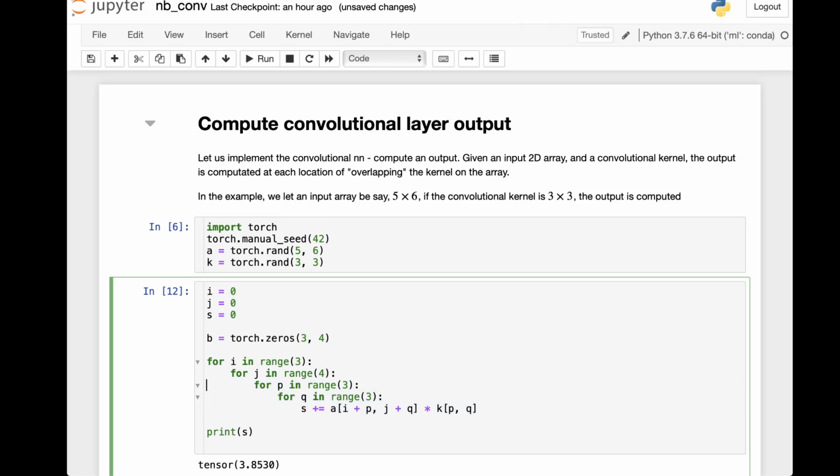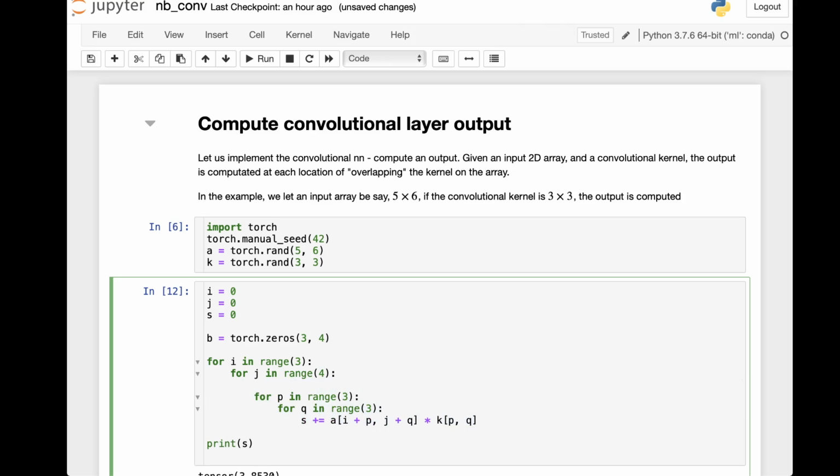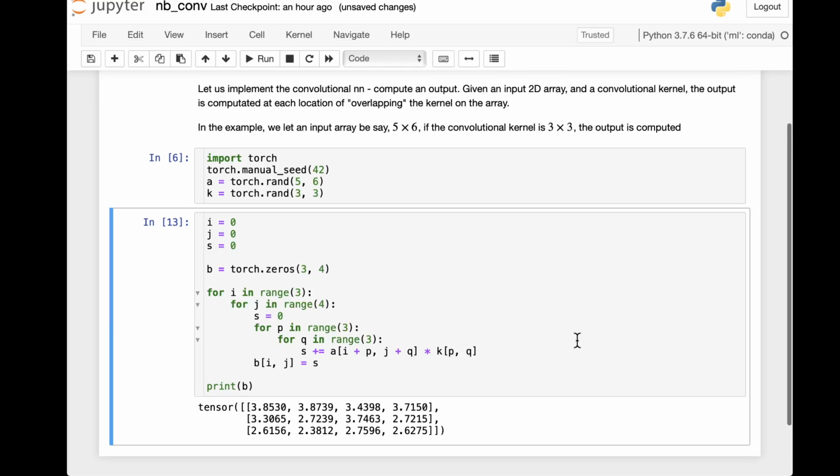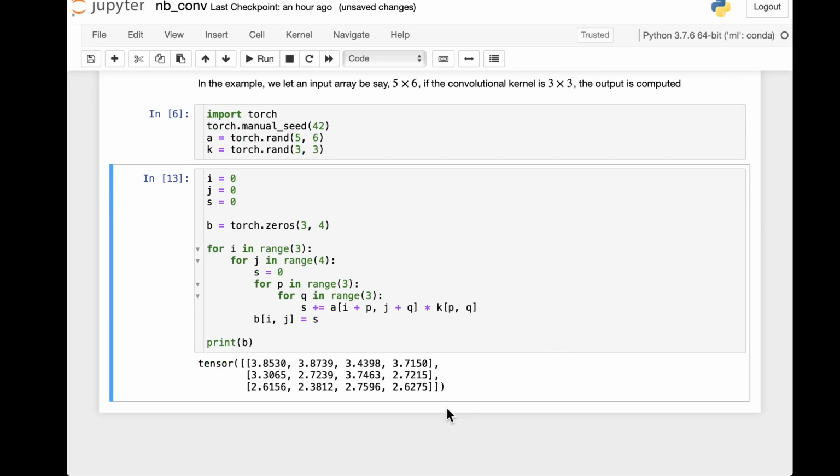Then now we consider the corresponding location at B, i, and j. We do not actually need an S here, but anyway, it makes it easier to understand. We initialize a sum to 0 and take the pairwise product here, and we can let B, i, j be the S. So let's print B to see the result. Okay. So this is the procedure of computing the convolutional kernel.